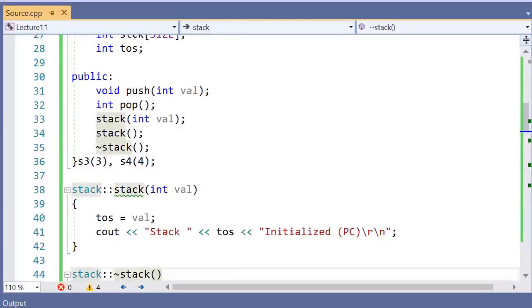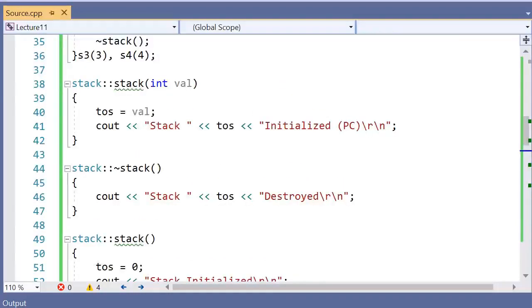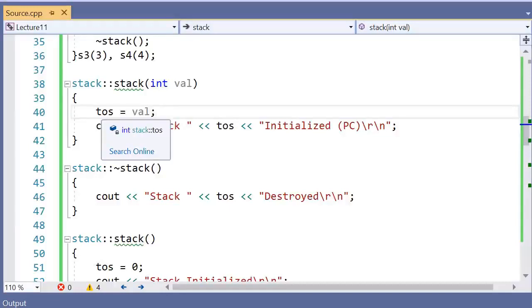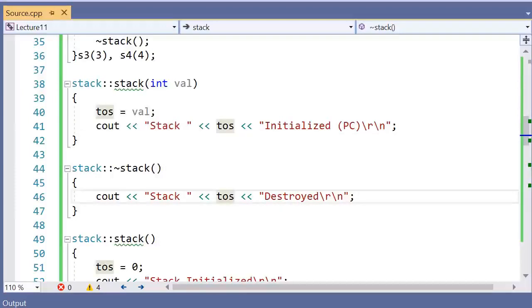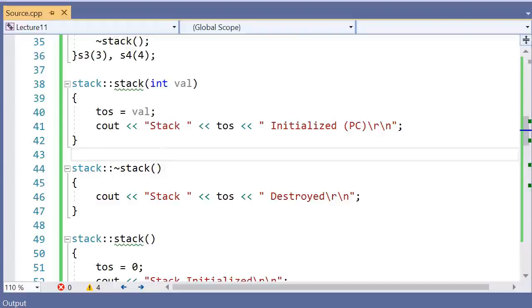So we have created the 2 global objects and the two local objects within the main function. And inside the class, whatever value we have passed, we assign to this TOS and then print that value. Similarly, when the object is destroyed, we print this TOS value. Now let's compile the program and see the order of execution of the constructor and destructor.